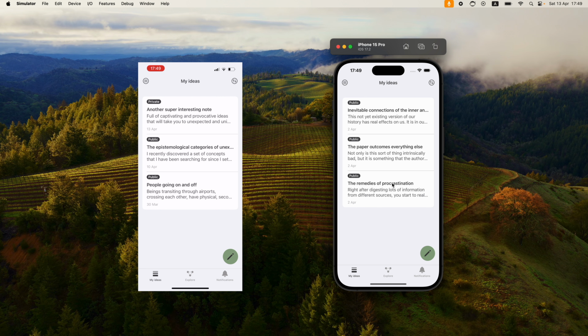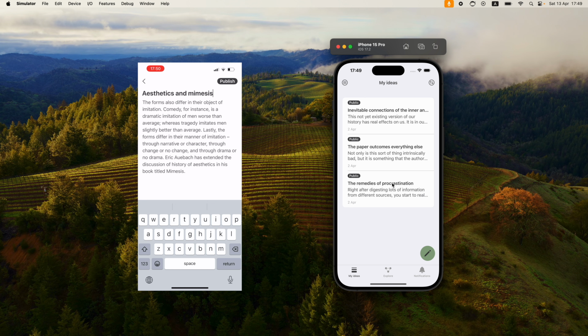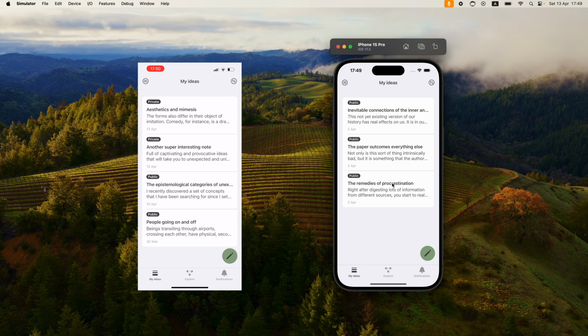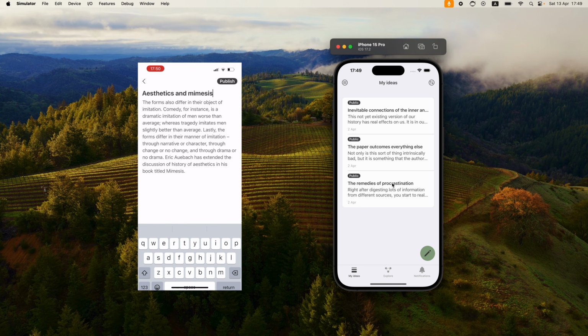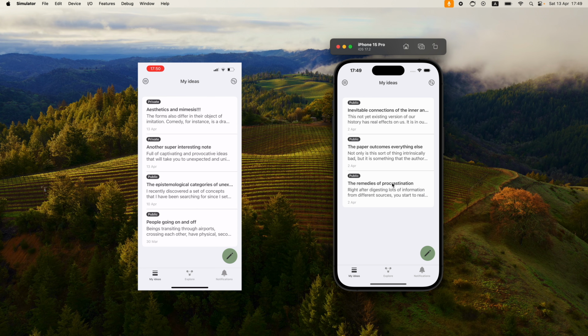So let's quickly create a private note by tapping this icon in the lower right. I already have a text and I'll just paste it over here. This is just a piece of a Wikipedia article about aesthetics. Okay, to create this note as a private one, which is the default, you just need to go back to where all your notes are. That's it. Note created. You obviously can edit it. There you go.